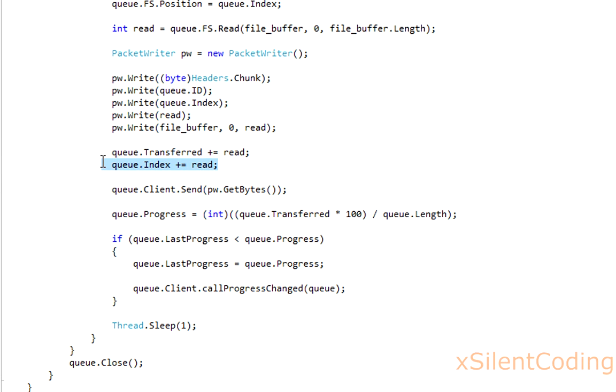for the percentage. We increased our index. We sent our bytes. We sent our packet. We got our progress. We checked if last progress is less than progress. If it is, then set the current progress, and then call queue.client.callProgress. Now the reason why we're doing this is because we're just casting the progress as an integer, and we're not taking any decimals into account.